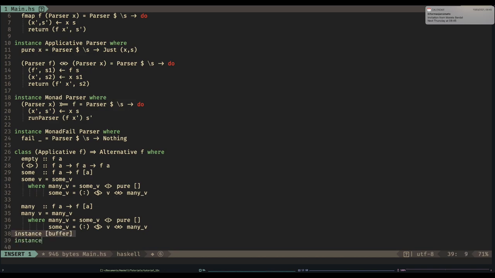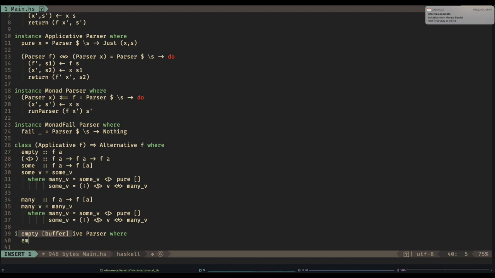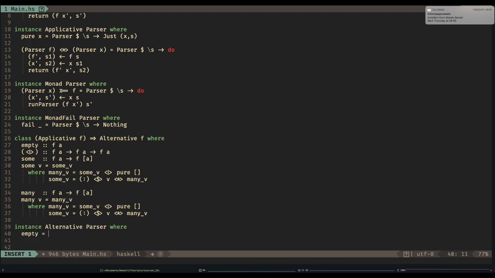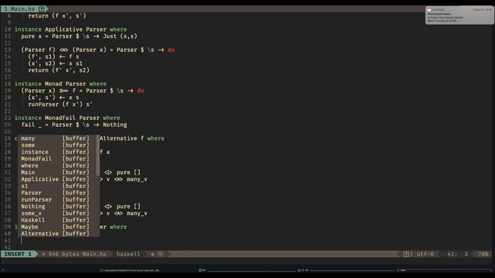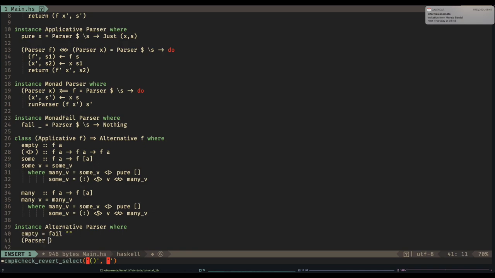Alternative. So instance Alternative Parser where, so we need to do an empty, which is going to be exactly the same as fail, and we're going to do the whole parser, I need to do this in brackets, Parser x or Parser y.